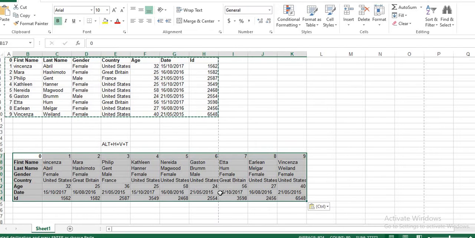So see here, the data was rotated here. So this is how you will be transforming the data from rows to columns and columns to rows.